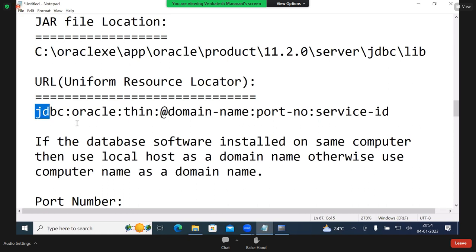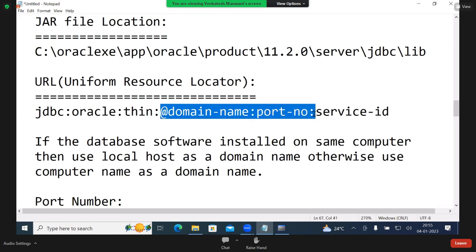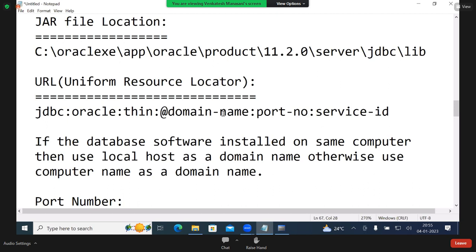It is the same, JDBC. It is the same, Oracle. Here, OCI8 is type 2. OCI thin is type 4. These two are not required for type 2. Reason: the database should be on the same computer. If the database is on another computer, a Java program on this computer is not possible. That is the reason domain name and port number are not required. But the type 4 driver supports Java program in one computer and database in another computer.